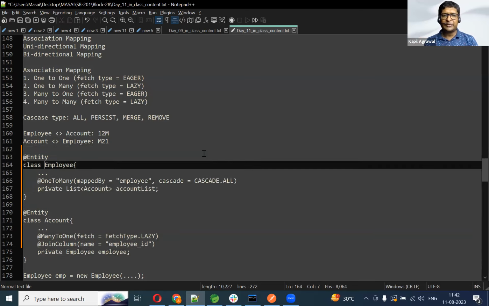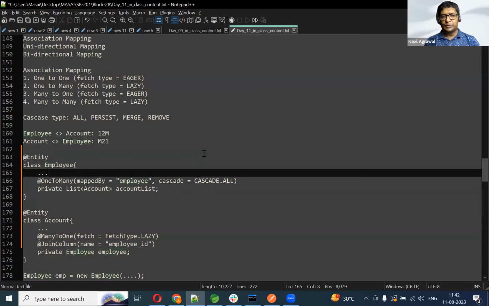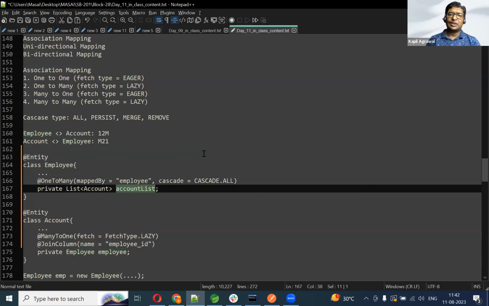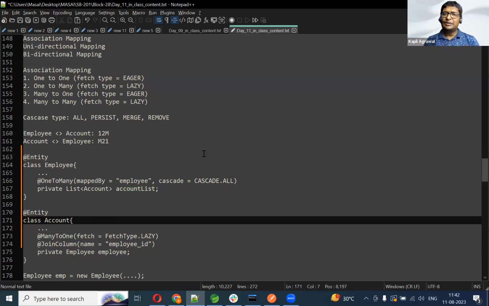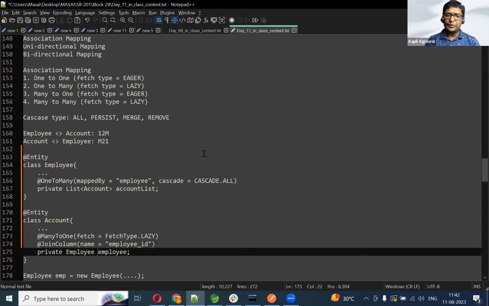Because if you are having an object of employee, using the object of employee, can you access the detail about the accounts? Answer is yes, because the variable is directly available in the employee object. Similar to that, if you are having an object of account, then this account belongs to which employee? Can you access that detail directly? Answer is again going to be yes. Is that okay?